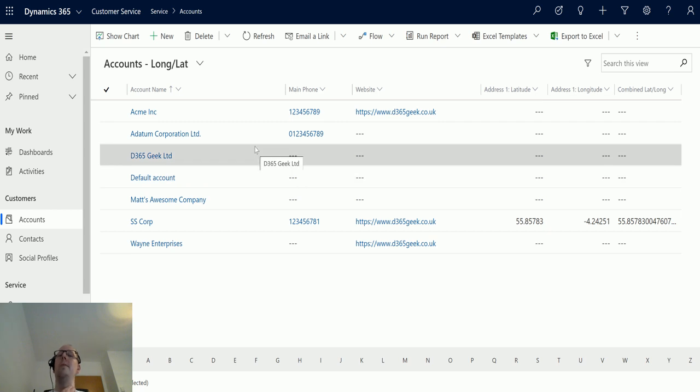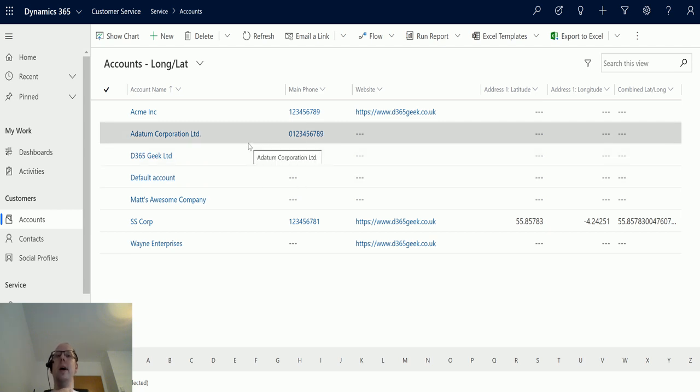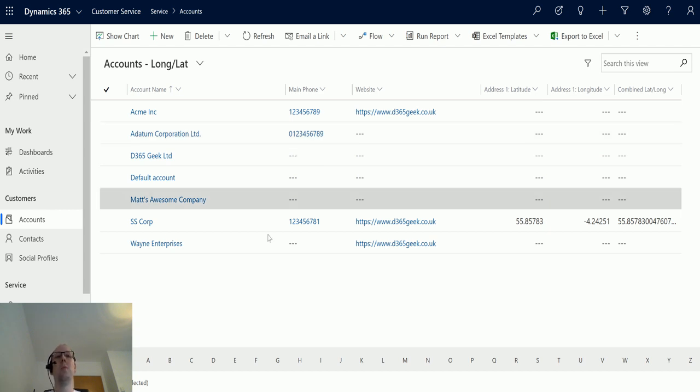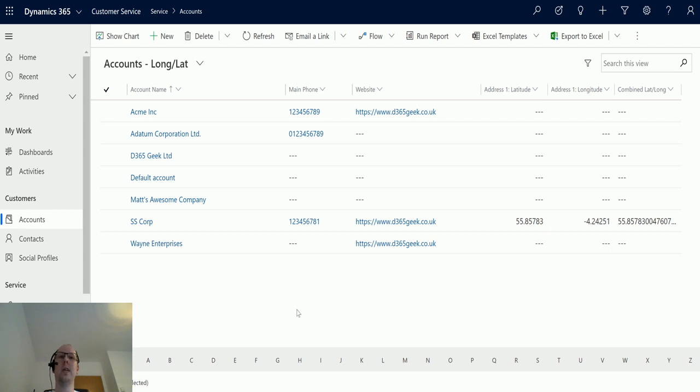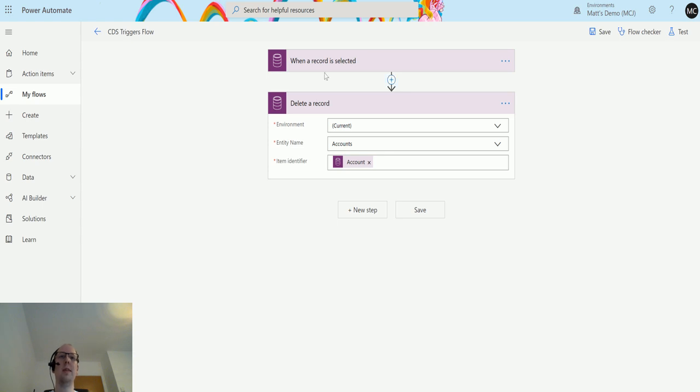I'm usually not a massive fan of deleting records. You can run into some issues with deleting records. It's usually safer to deactivate records, but there are times where you just need to delete records. Either they're created erroneously, or there are things in the system that you really don't need, or there's a reason to delete them. Luckily, through the wonders of Power Automate and the CDS triggers, we do actually have the ability to delete them.